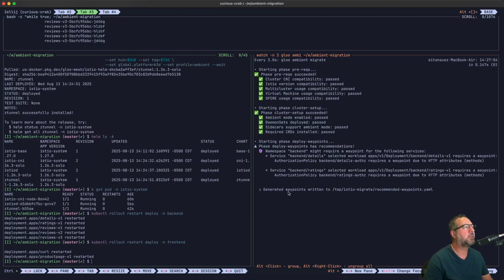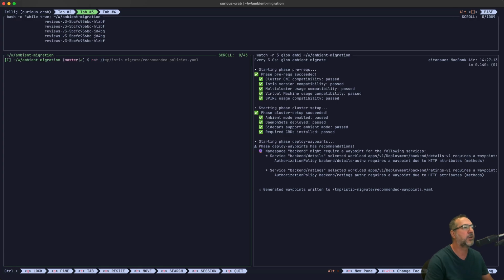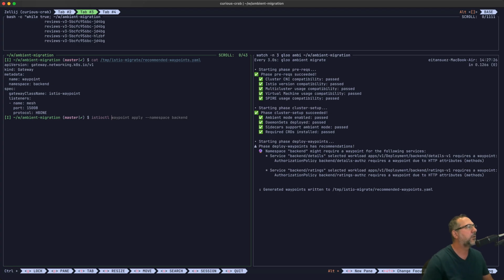What do we need? So notice that the actual advice here says that a recommended waypoint has already been written for us, and that's kind of cool. So we can cat temp istio migrate recommended waypoints. And notice this is actually nothing out of the ordinary here. The Istio CLI actually allows us to deploy this waypoint. So this maybe is an equivalent alternative, which I tend to prefer. I kind of like the help that the Istio CLI provides. It has a variety of waypoint subcommands. One is waypoint apply. We could also do a waypoint generate to generate this very gateway resource.